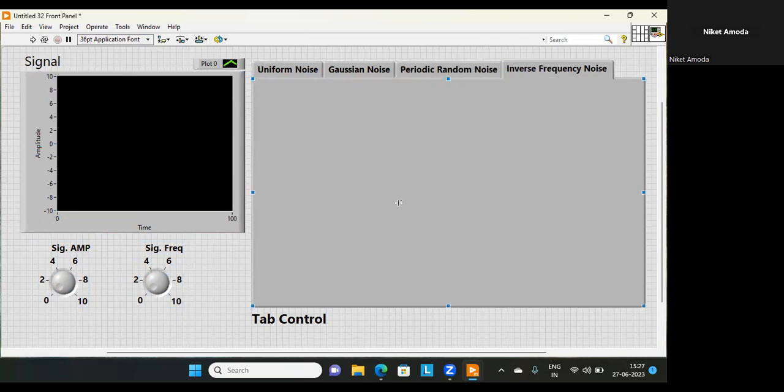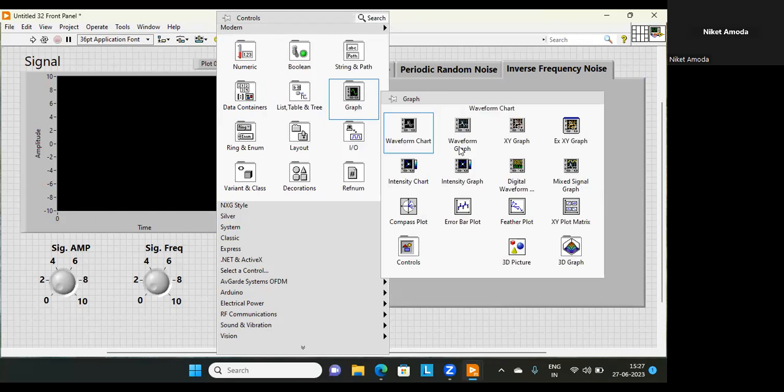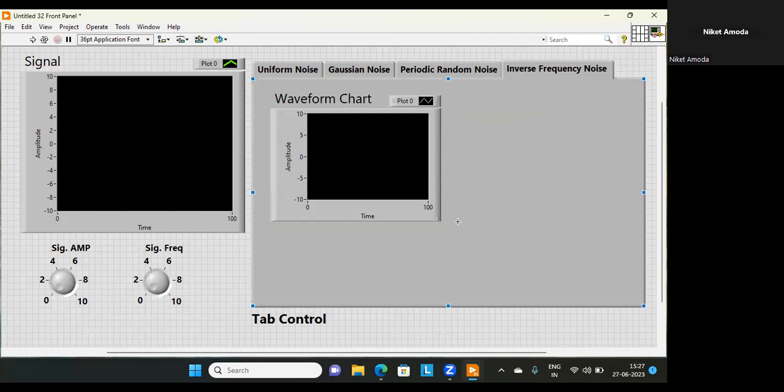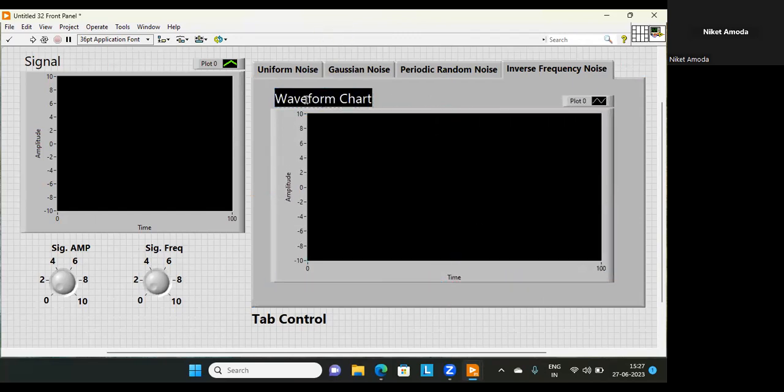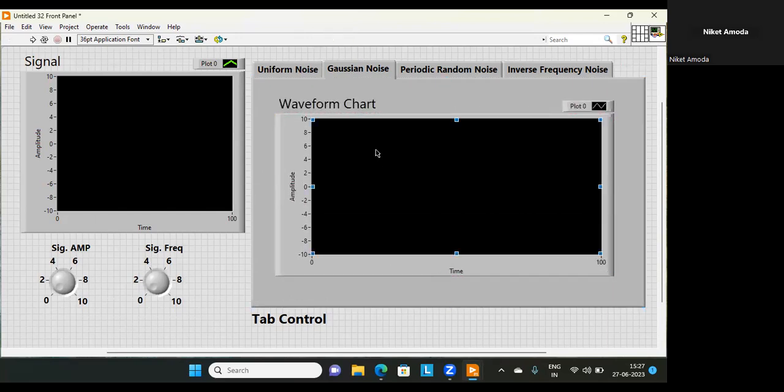So I will create 4 waveform graphs here inside this. A waveform chart we can select. I can write it here: signal plus uniform white noise. This is chart 1. Gaussian, we can create another signal, a waveform chart. Signal plus Gaussian noise.